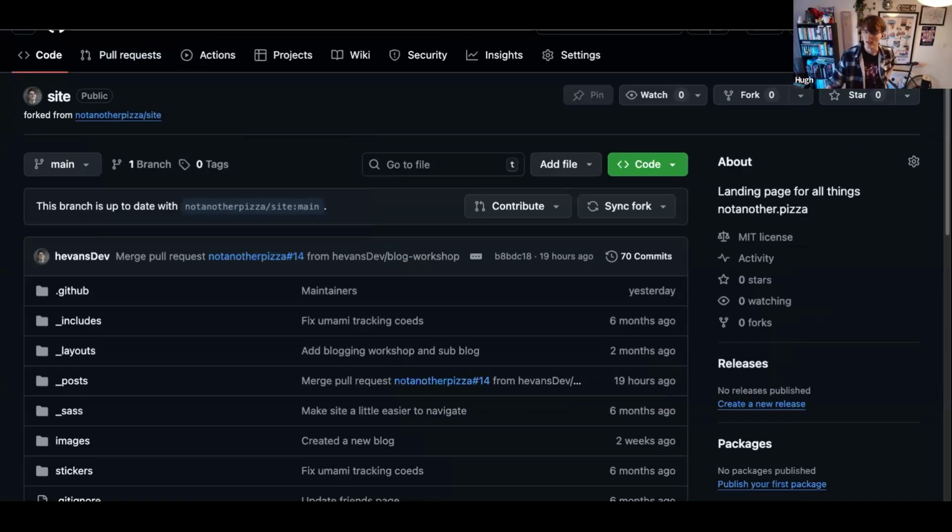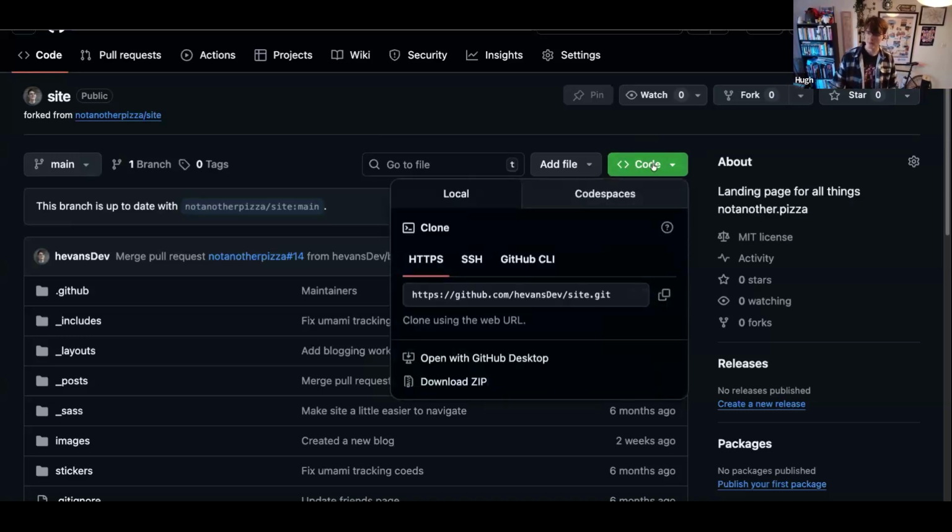We're going to move on to our next step, which is in the browser, we're going to start editing this code to include our blog. And GitHub has a really useful tool for doing that, which is called Codespaces. So to access that, I'm going to click on this green button at the top that says Code. And you'll see this menu pops open.